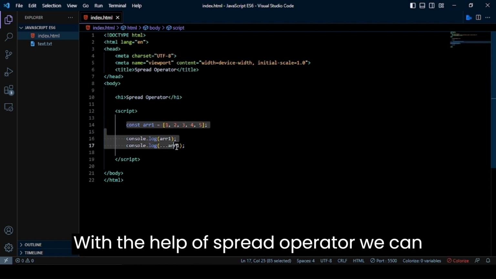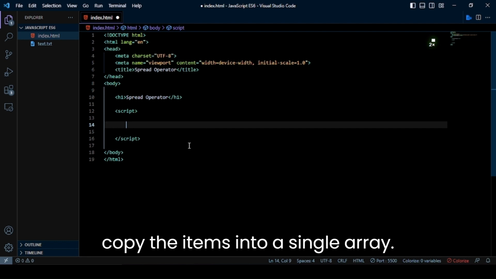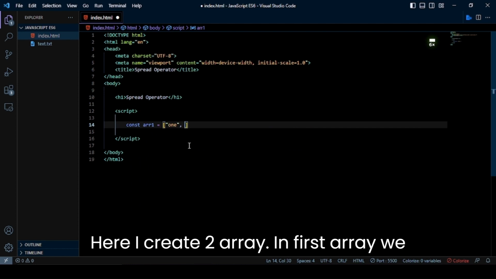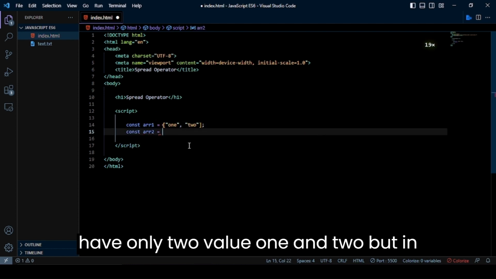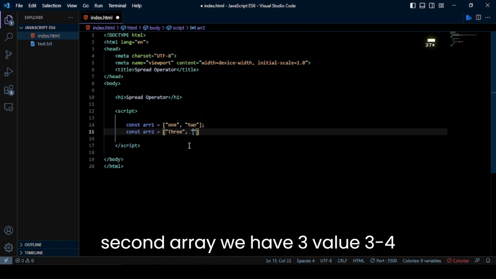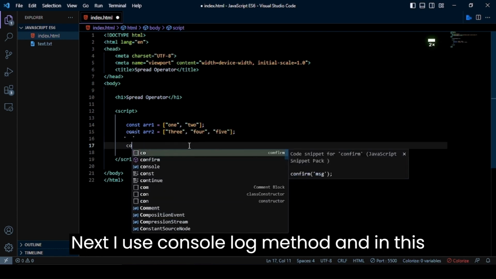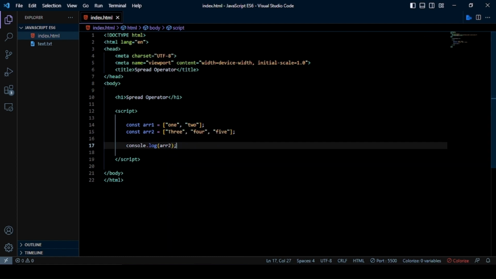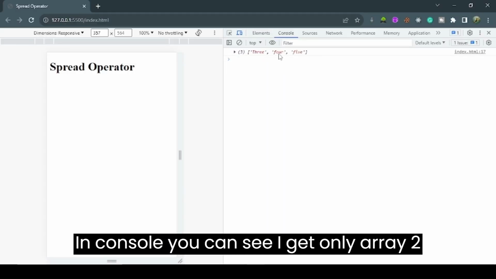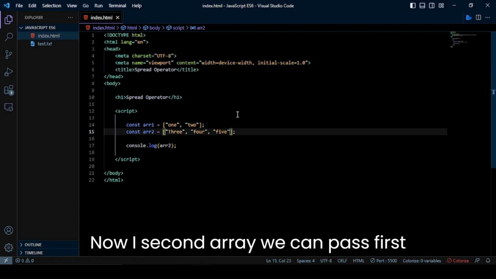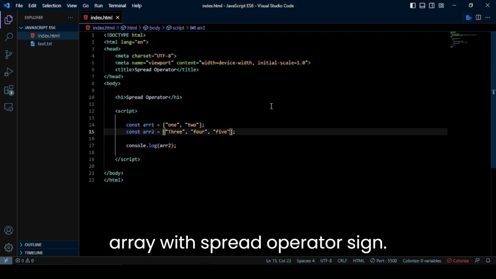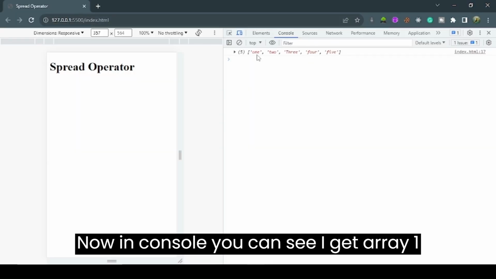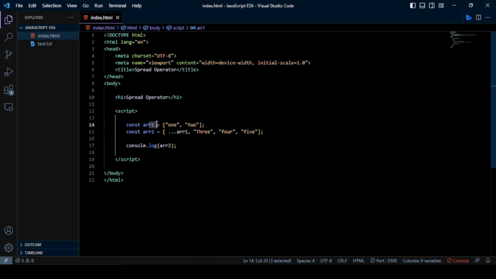With the help of the spread operator we can copy the items into a single array. Let's see an example. Here, I create 2 arrays. In the first array we have only 2 values, 1 and 2, but in the second array we have 3 values, 3, 4 and 5. Next, I use the console.log method and in this method I pass array 2. In the console, you can see I get only array 2 values. Now, in the second array we can pass the first array with the spread operator sign. Now, in the console you can see I get array 1 values in array 2.